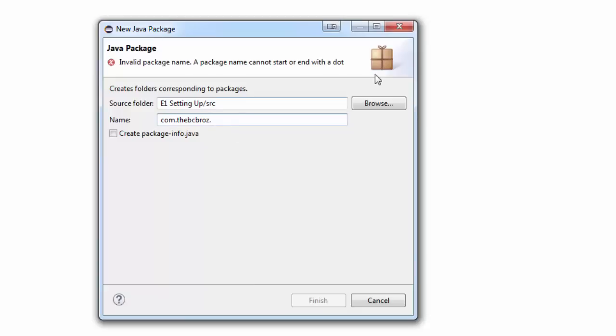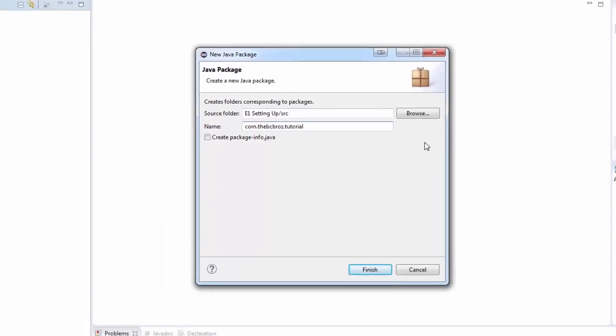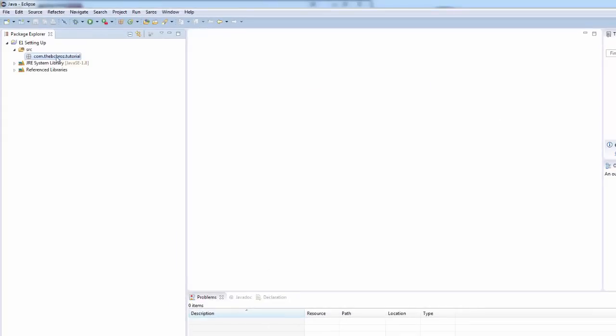And then after the dot, we're going to put the name of the project that we're going to be working on. So we're going to be working on a tutorial. So I guess I'm just going to put tutorial like that, and then we finish. And you'll see now we have this package here.